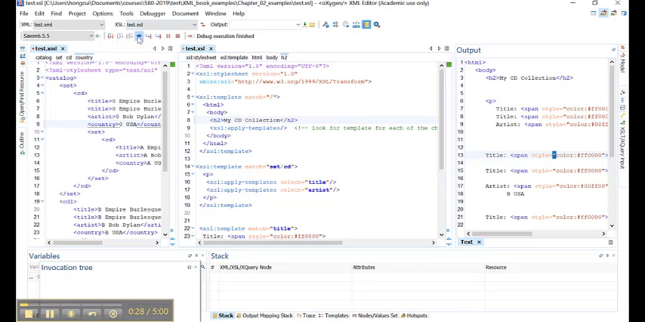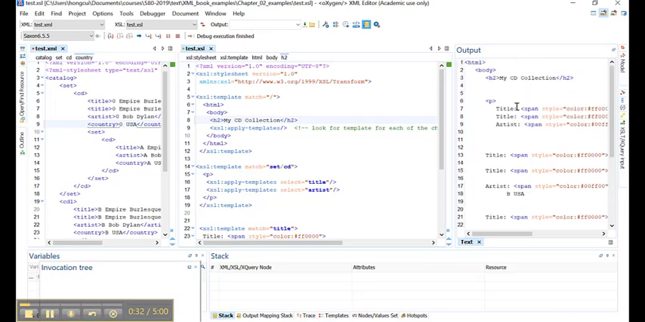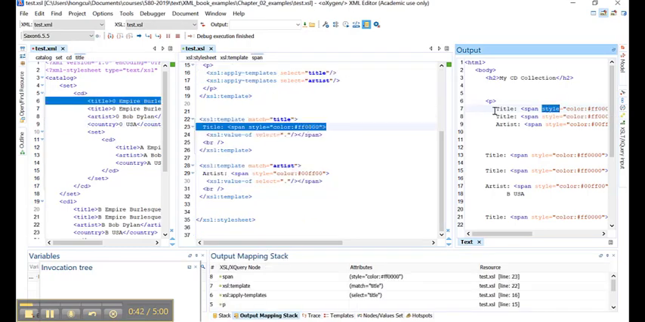If I run this, click on the arrow, it will run and create the output. By clicking on the output, for example here, the system is going to tell me where it matches in the original XML file and which part of the XSLT transformation resulted in this output. I can also look at the output mapping stack.